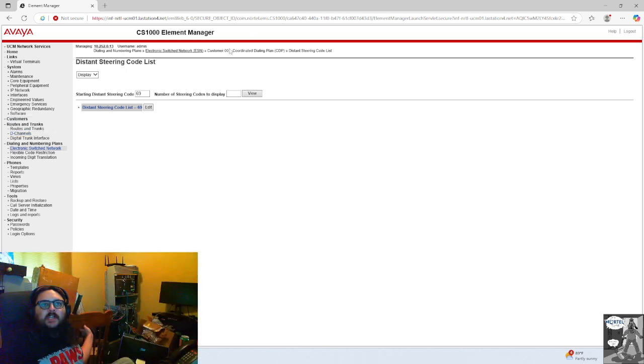So I have a steering code for every carrier code in the extension system. As you can see, 7 digits. We don't do any kind of manipulation. And then it just goes to route list 10.